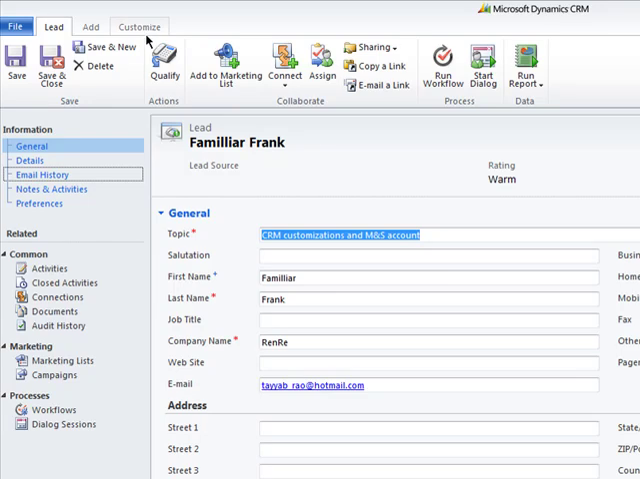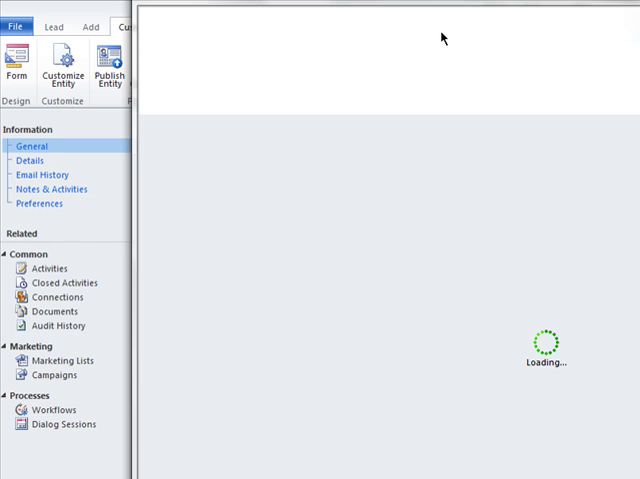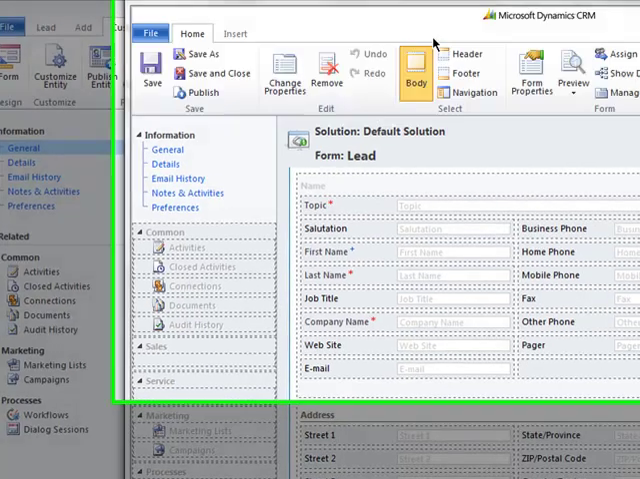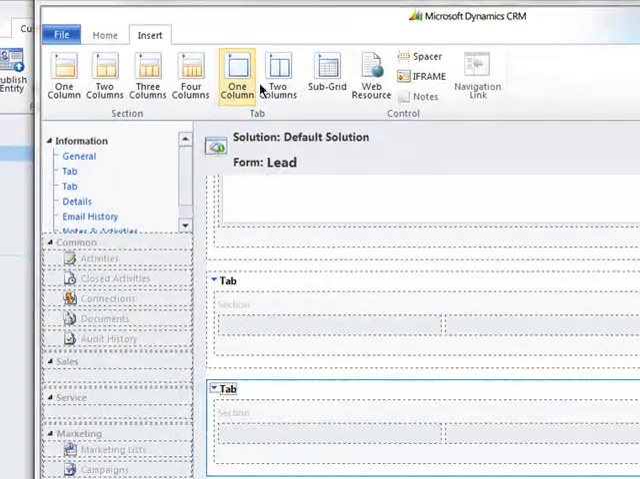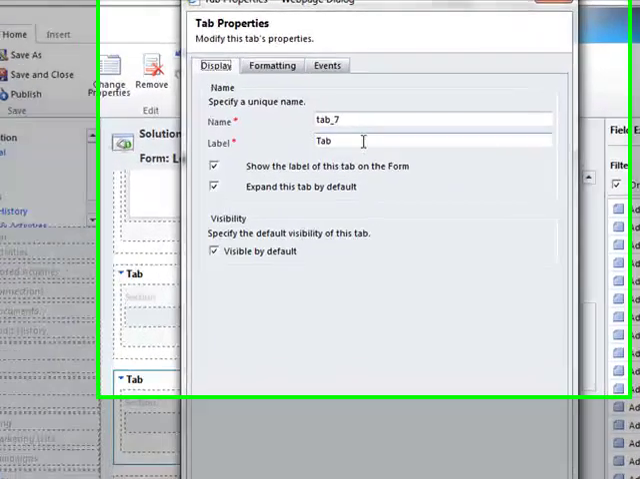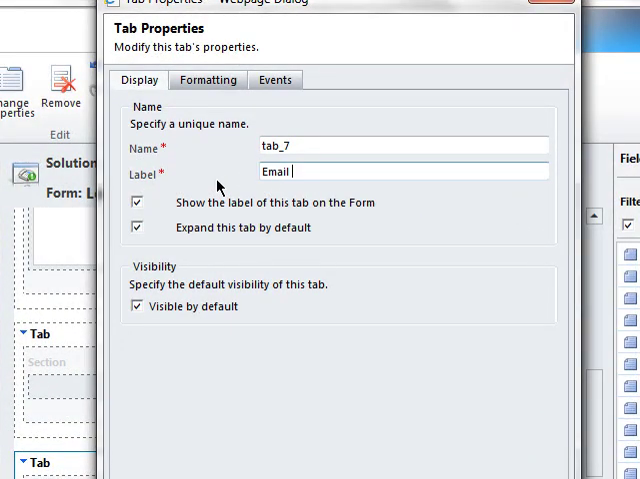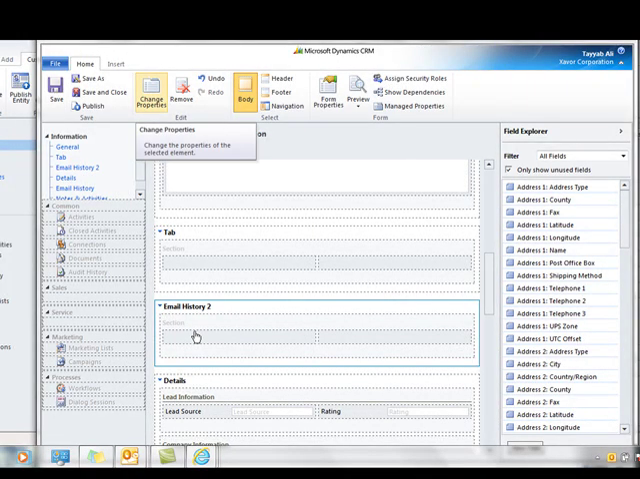As you can see, I've already done that, but it's really easy to do. Just go to form and then go to insert. You want to insert a column. Let me change properties. I want the label to be email history. It's 2 columns in this case. And here's the label in the section.